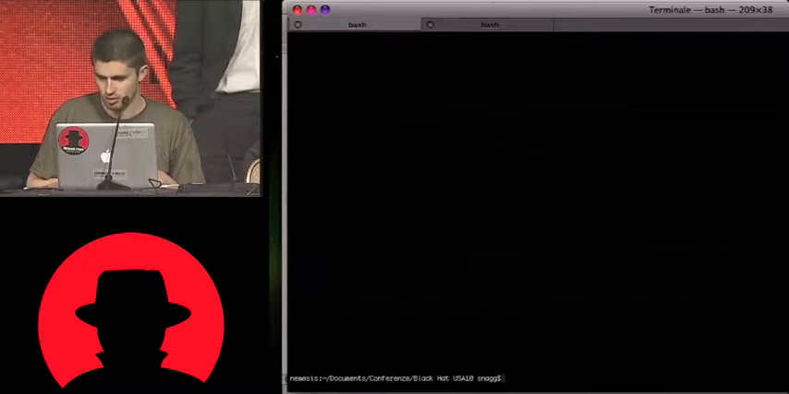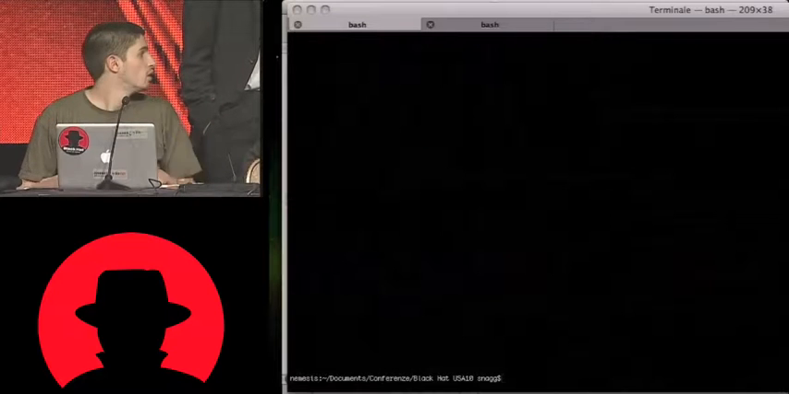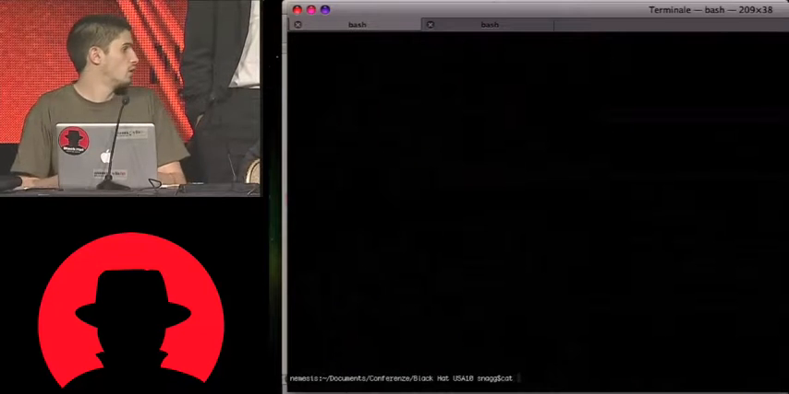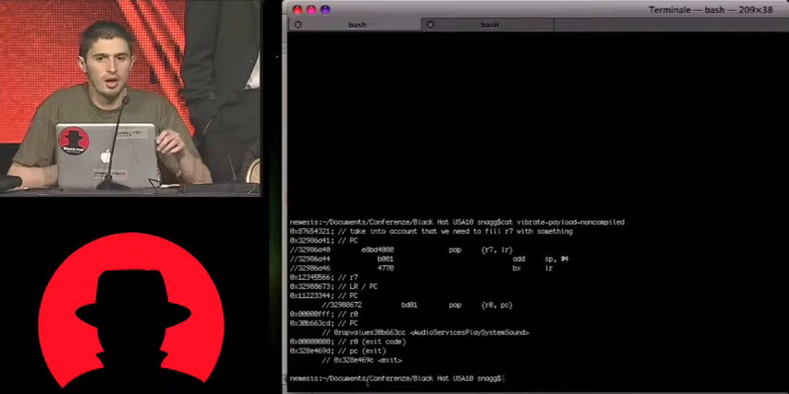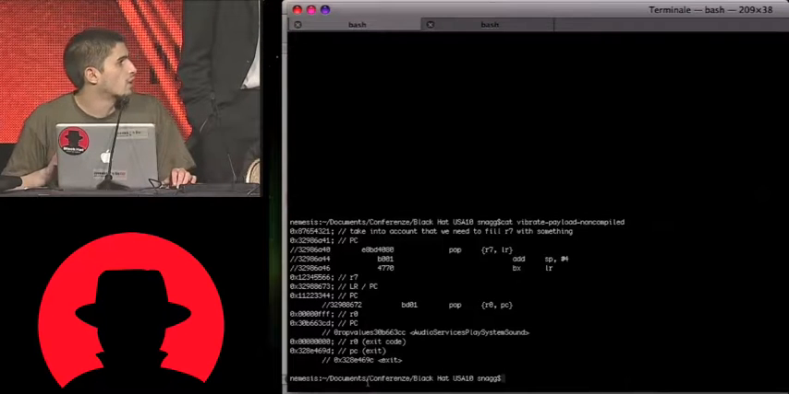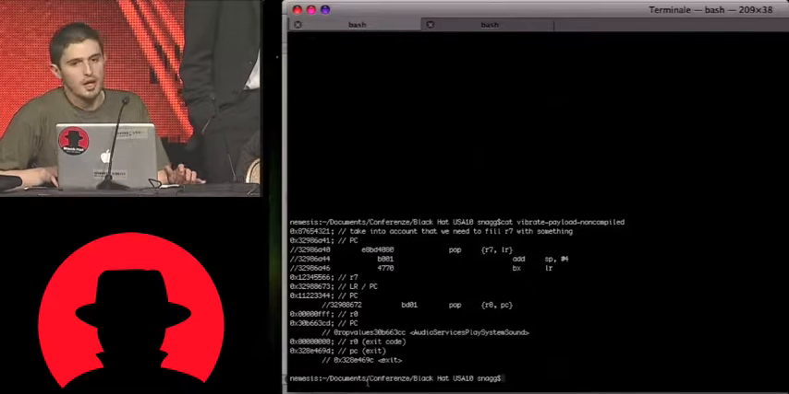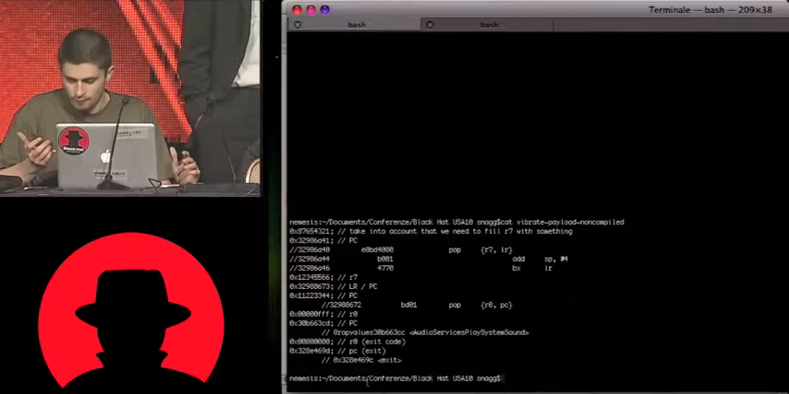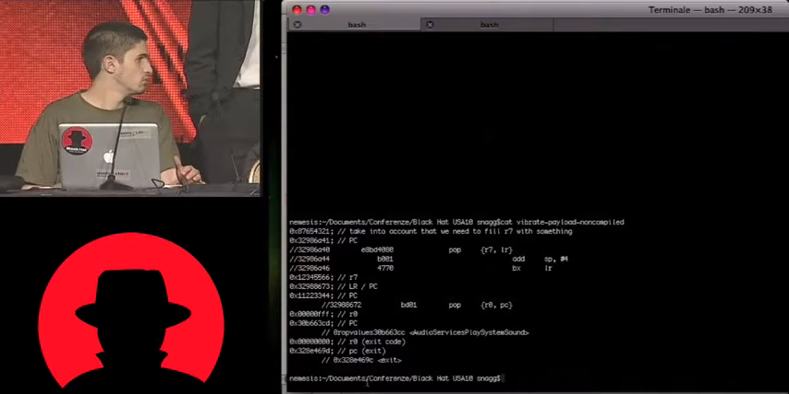Let me just create a network for the phone. Okay, so what we will do now is use our test application to make sure that this payload is actually correct. This payload is really simple. It basically just calls a function called AudioServicesPlaySystemSound that makes sure your phone vibrates, and then it will exit, and that's pretty much it.